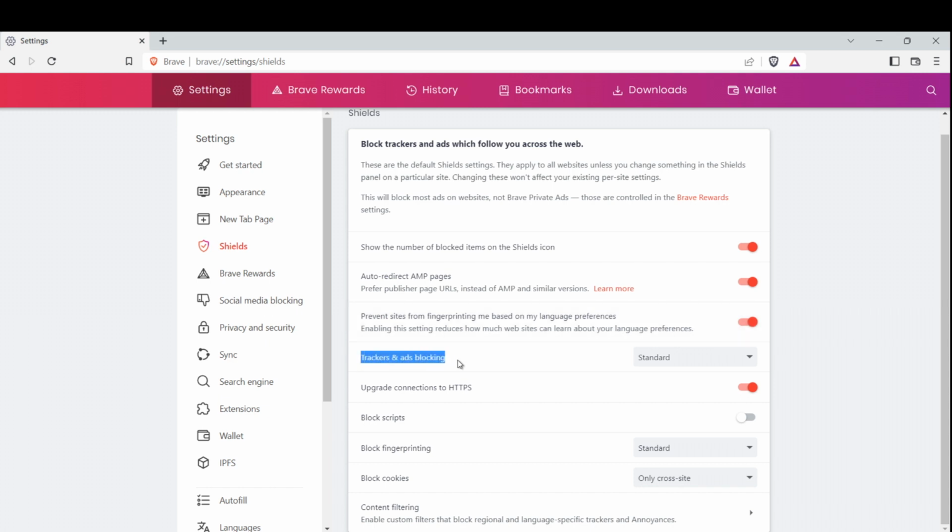Next is trackers and ads blocking. Obviously, you want that on standard. If you want it on aggressive, then fine, but it might break sites. It's gonna make sites a bit sad. You know how it is. So I would put it on standard, maybe aggressive. For the sake of the video, I'll put it standard.